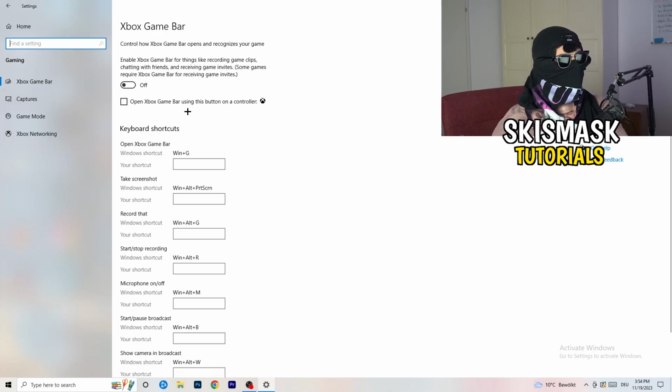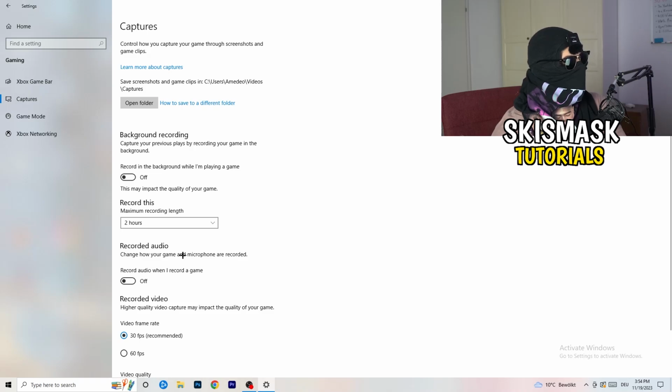And obviously, the Xbox game bar is used with this button on a controller. If you're using a controller, it doesn't really matter, but just turn it off. So afterwards, click into captures on the left side. This will take a bit. So I want you to go to background recording. Once you're at background recording, I want you to go to record the background while I'm playing a game and obviously turn this off. If you want to record your game, there's no problem with it.